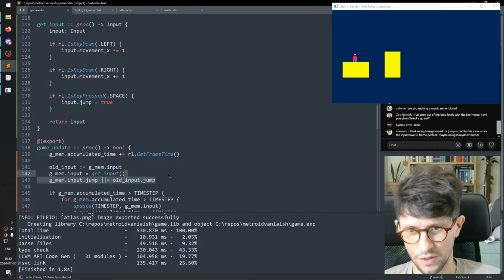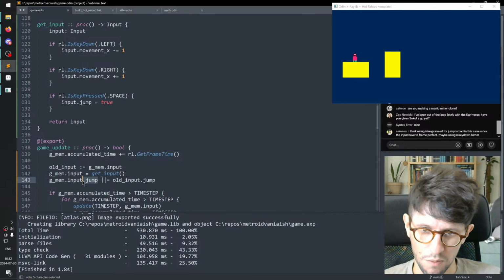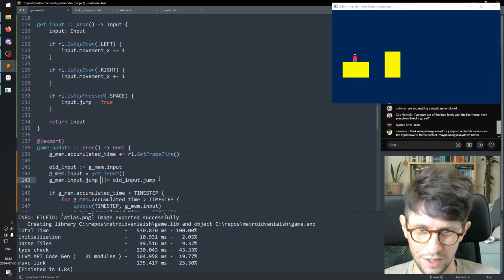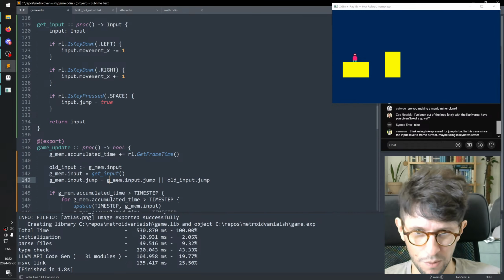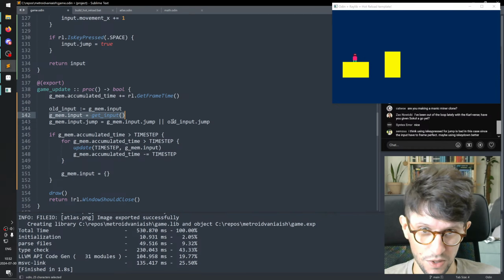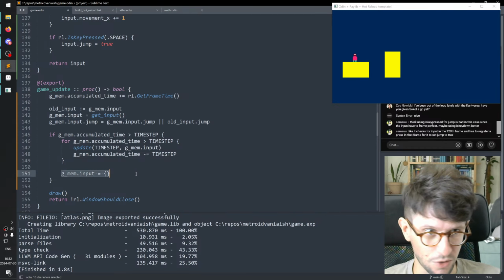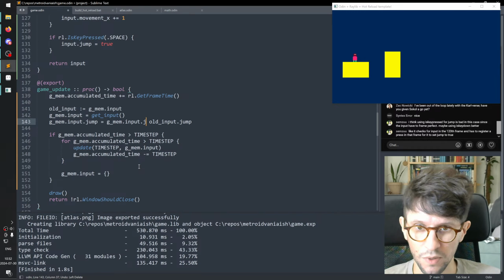Anyways. What it does here, it just sets jump to... This is the same as doing gmem.input.jump OR all the... So if I jump this frame, or if there was an old jump in there, and there would be an old jump unless this has run. But yeah, now this works, so that's all good.